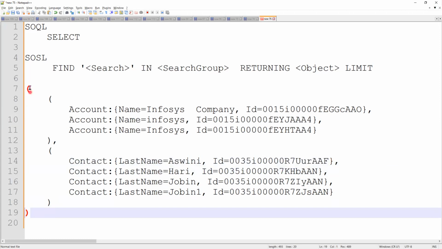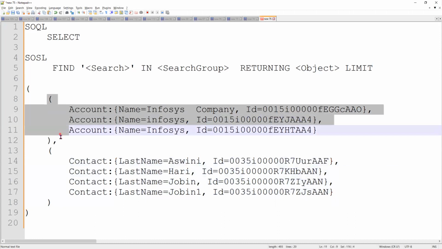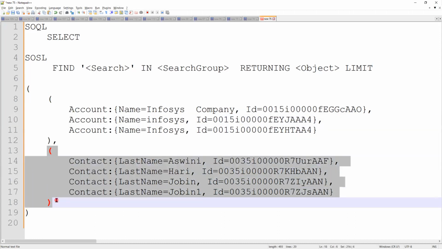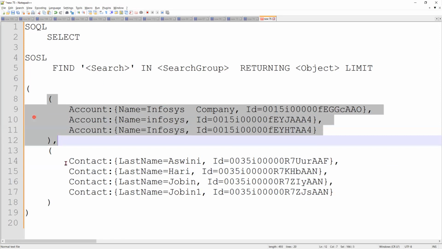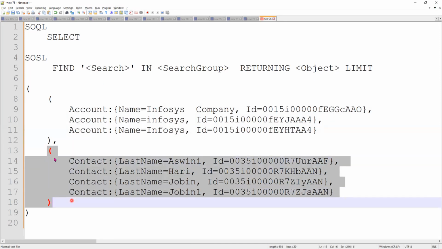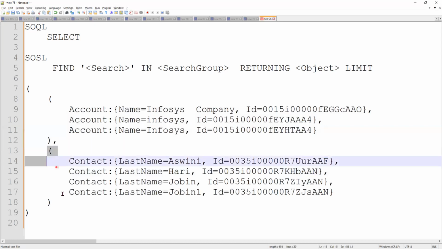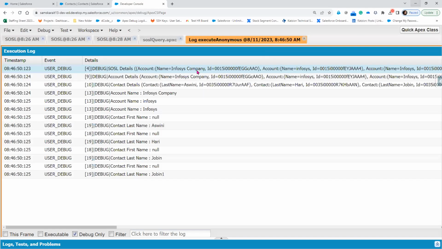So this is one list. Within that I have one more list. Now whatever SOSL output we are getting, I am taking the first index of this, storing into the accounts, and taking the first index of this, 0th index is account, first index is contact, storing into the contact. Now I am dividing this data and printing the data here. Right, so that's all about the SOSL.